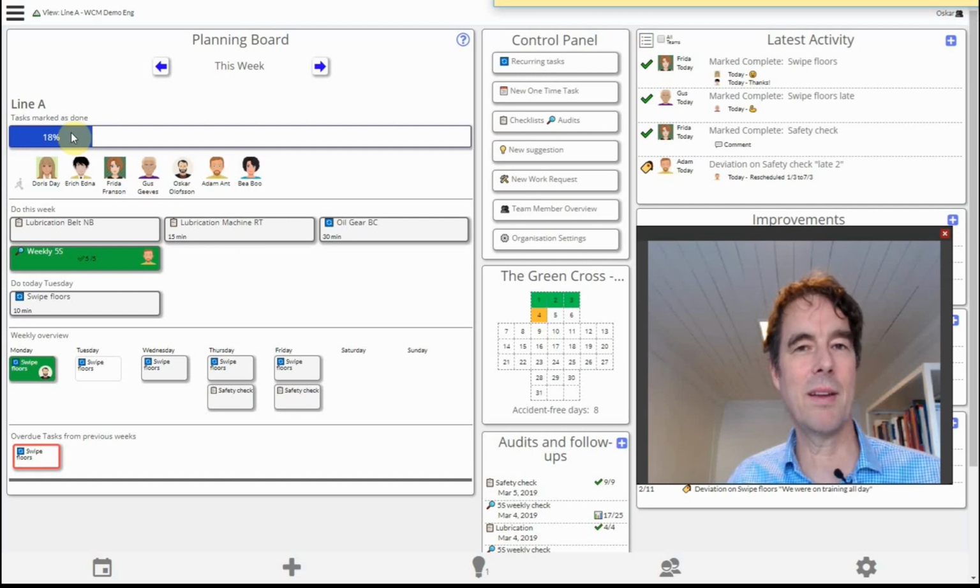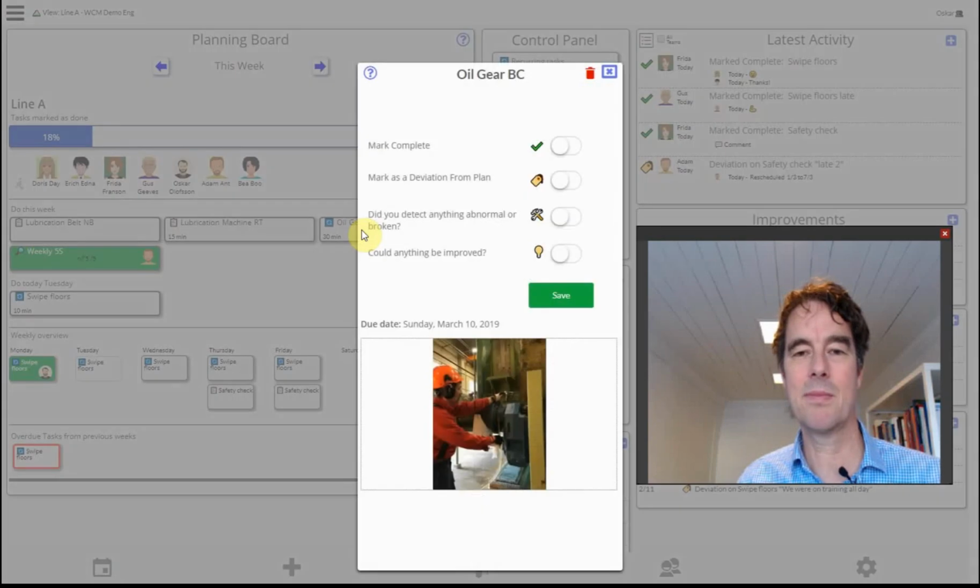So right now we have done 18% of this. So the purpose is to make it very easy to see what we are supposed to do and if we have done it or not. So let's take this one, oil gear BC. When we are done, we just mark it completed and save it.